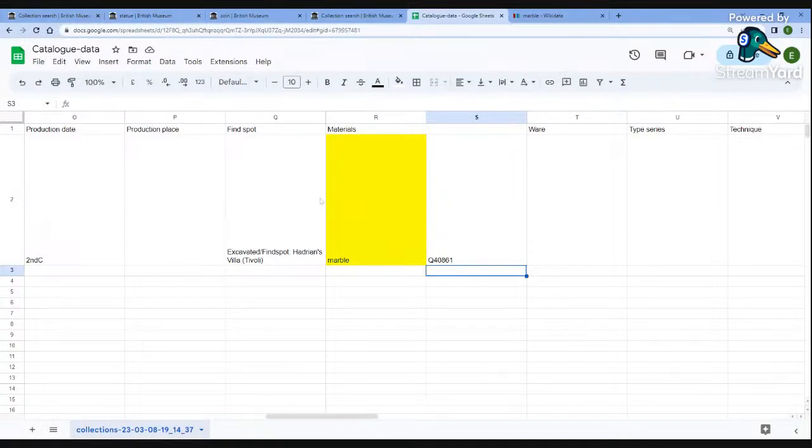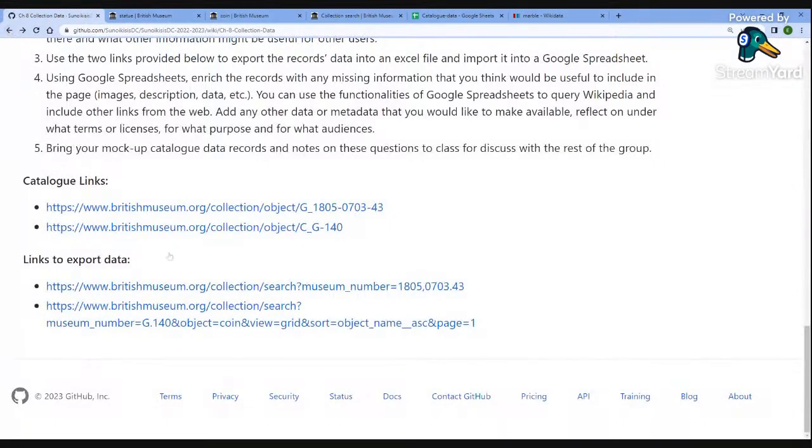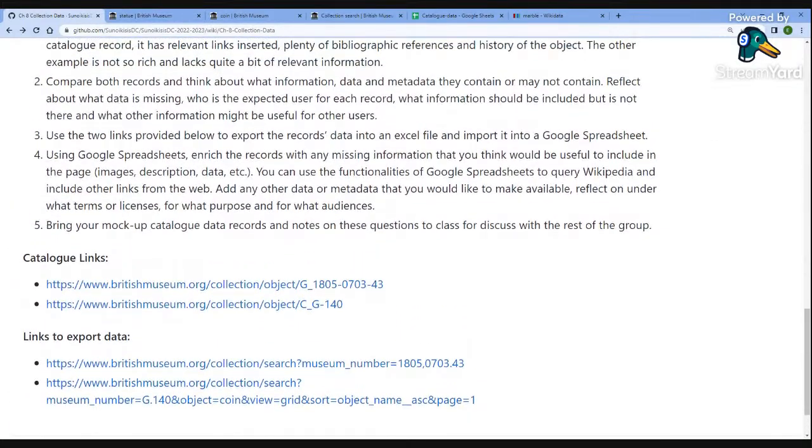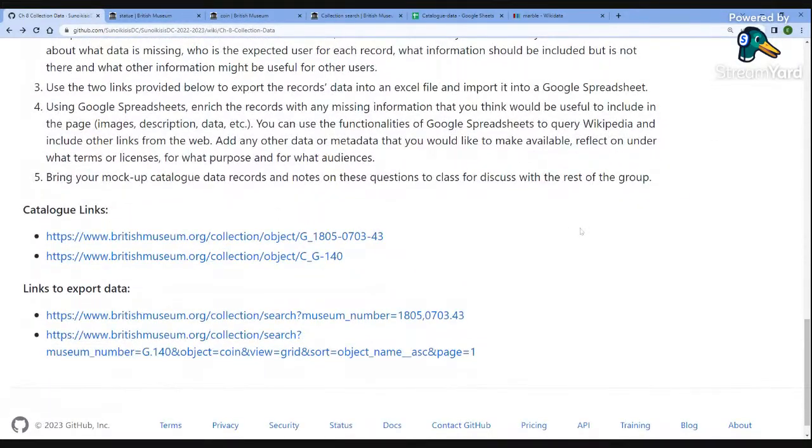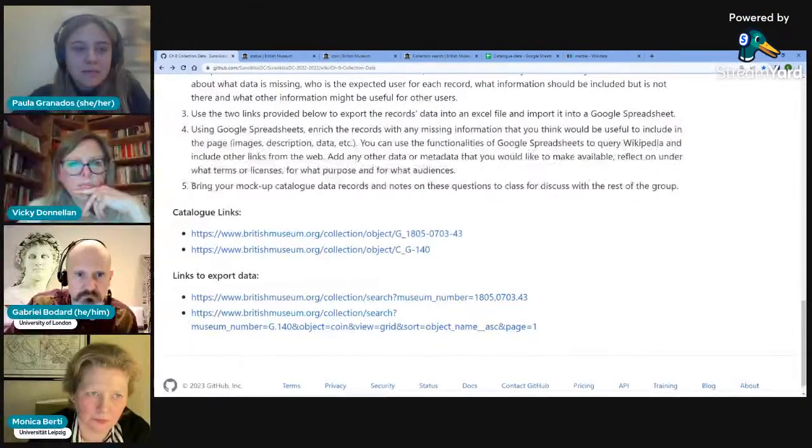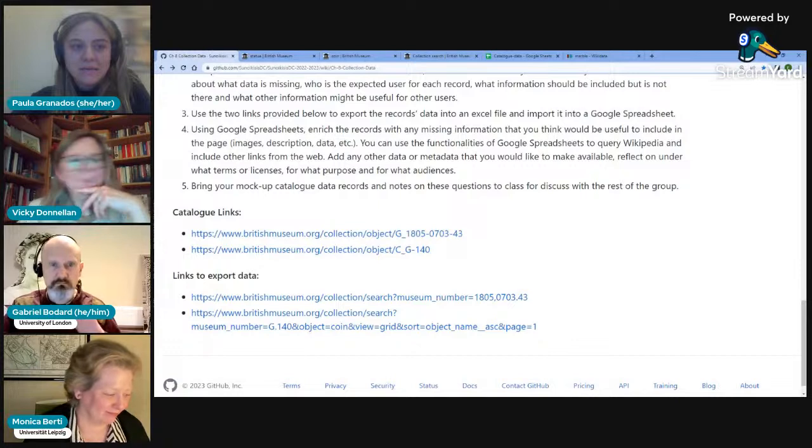So this is the idea for you to reflect about the two catalog records and the sort of data that's available and the data that's missing. These are the ones that we propose, but if you want to also search the collection for other records that you want to reflect about, that's also possible, although you won't be able to download information because we provide the data here. But if you want to reflect about other records, I think that should be possible as well. So that's it from me. Vicky, do you want to add anything?